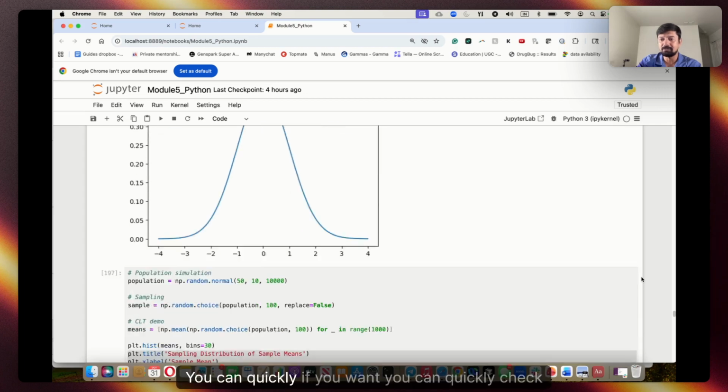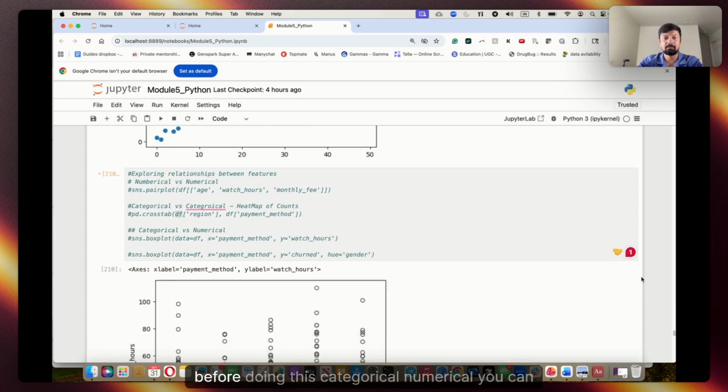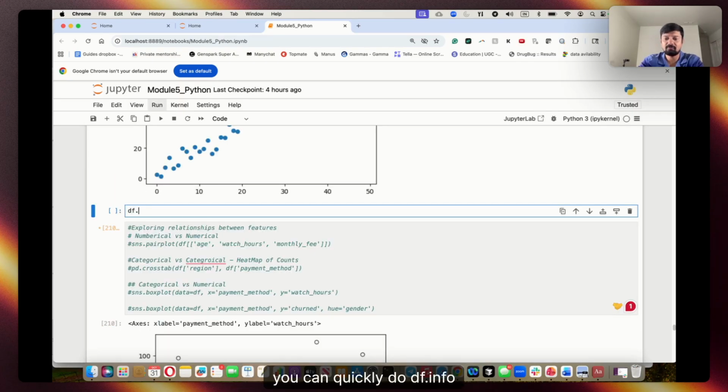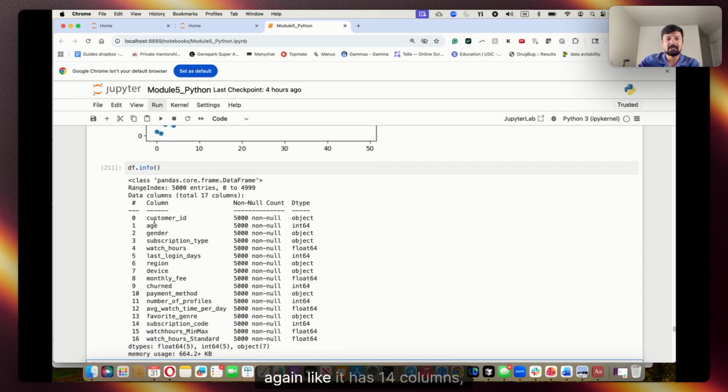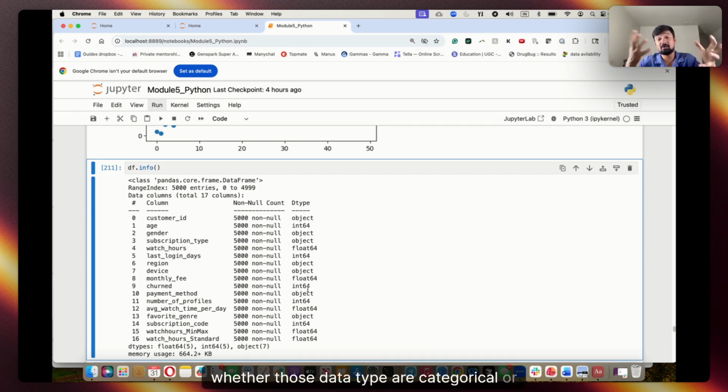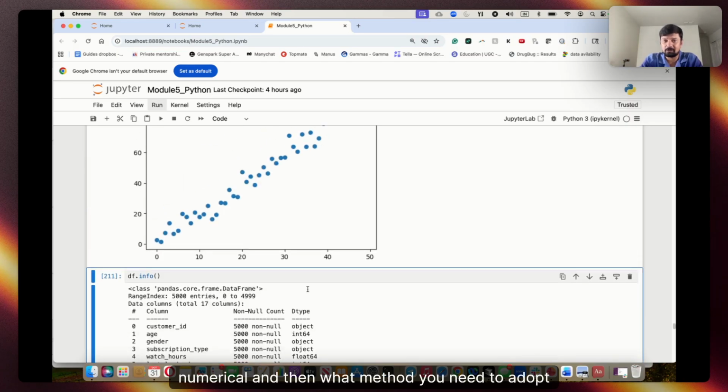In this database, before doing the categorical-numerical analysis, you can quickly check again. If you forget, you can quickly do df.info and check the data information. It has 14 columns, some numerical and some categorical variables. We learned how to convert categorical to numerical and numerical to categorical variables. But if you would like to explore the relationship between, let's say, age and gender, age and device, age and monthly fee, age and churn, age and payment method, you can keep exploring whether those data types are categorical or numerical, and then what method you need to adopt. This is up to you.